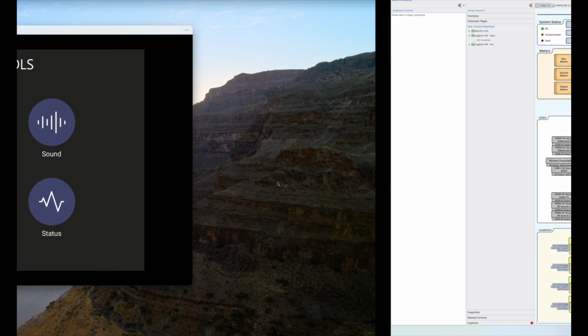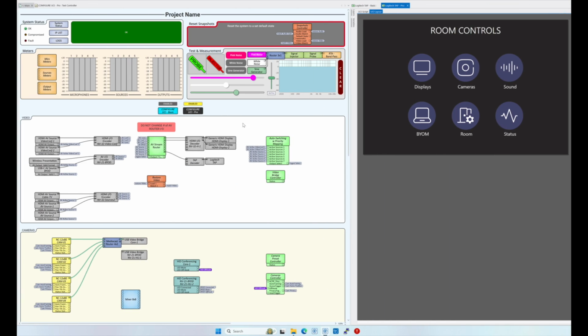So this is the UI in Q-SYS. Basically, this is just a test design, so don't worry too much about this. But basically, there's two UCIs that I created. The Basic is basically done. The Pro still has a few things I need to work on, but it's mostly done.